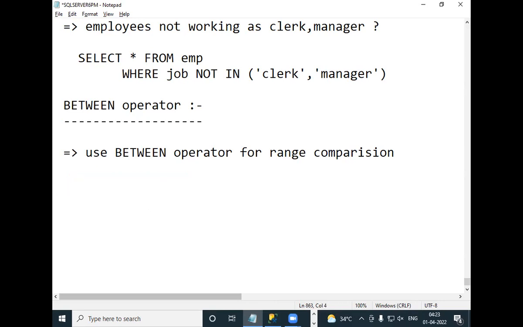So how to use this? Where column name between value 1 and value 2. I'm giving the syntax. This is how to use the between operator: where column name between value 1 and value 2.